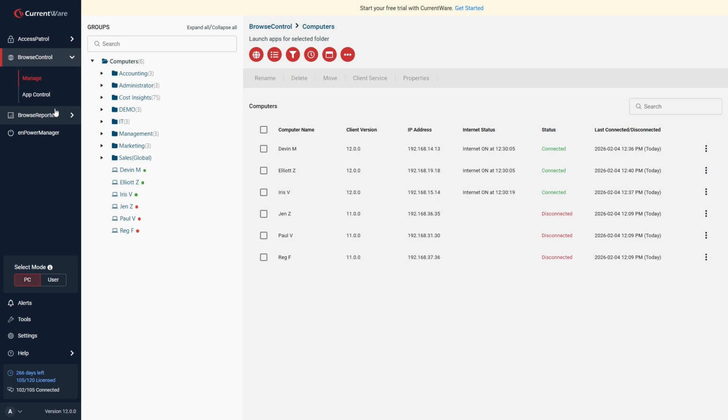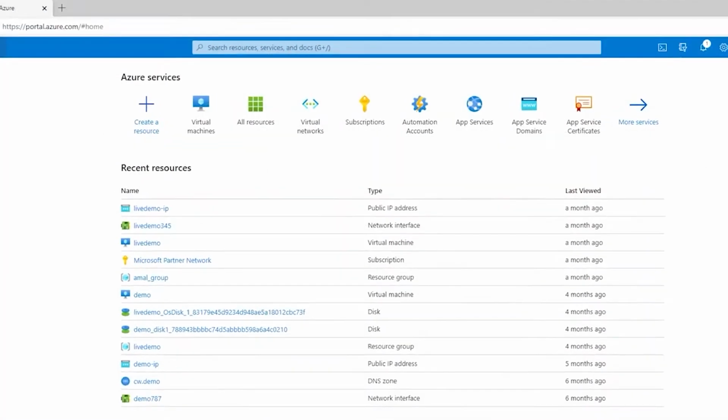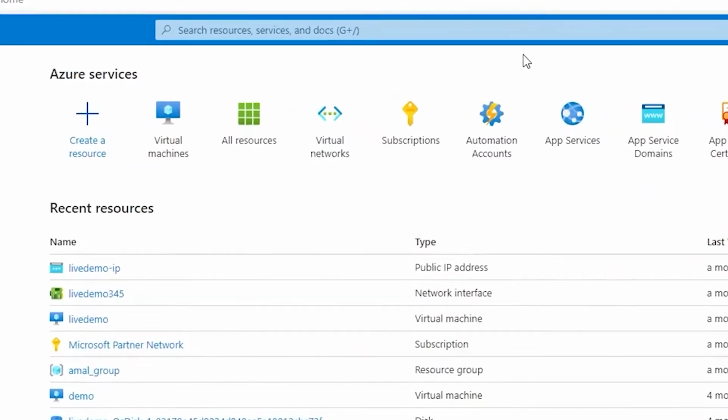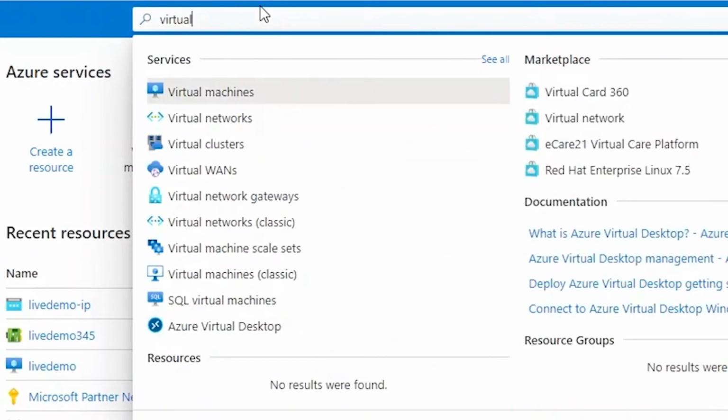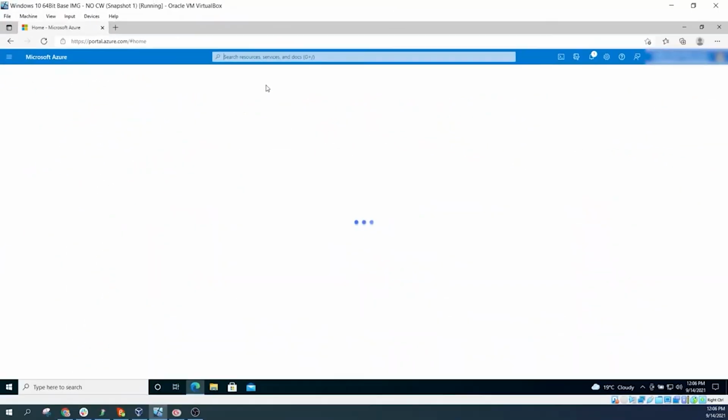First, you need to create a virtual machine on the cloud platform of your choice. For this example, we will be using Azure, but you could also use another cloud service provider such as Google Cloud Platform or Amazon Web Services. To create a Windows virtual machine in Azure, follow these steps. Log in to your Microsoft Azure portal. In the search bar, type Virtual Machines. Under Services, select Virtual Machines. On the Virtual Machines page, click Create, then select Virtual Machine from the drop-down menu.